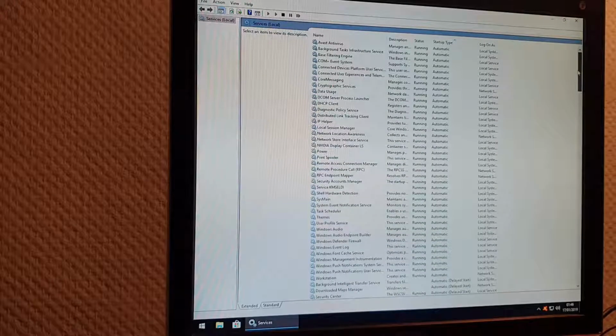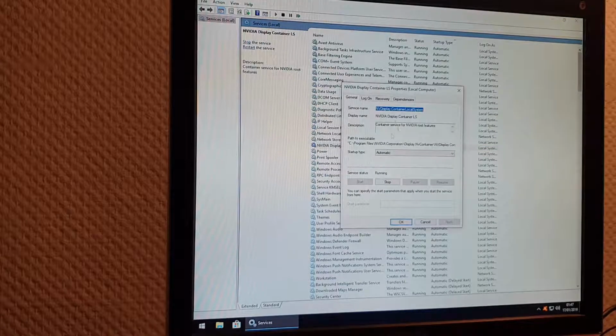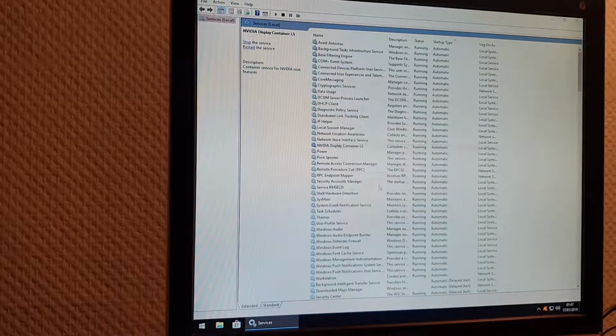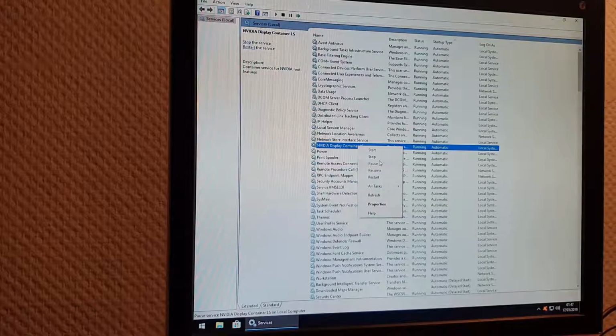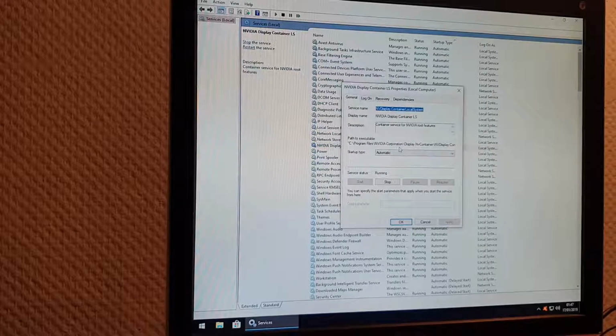So what do we actually want to turn off? Well, let's see what we can turn off. NVIDIA Display Container LS. What is that? Container service for NVIDIA root features. Do we really need it? I don't know. Let's just disable it. Apply. Okay.